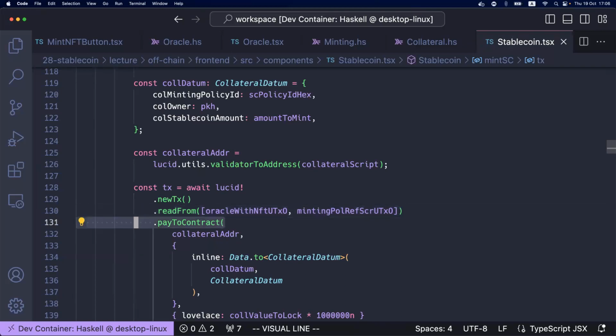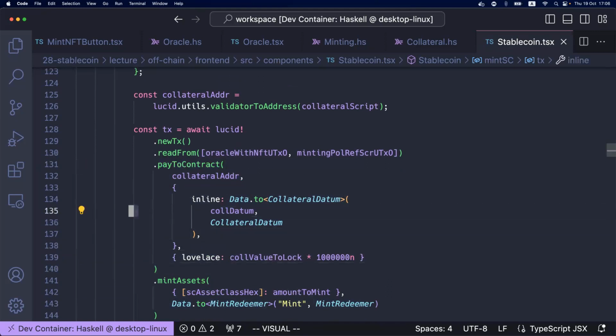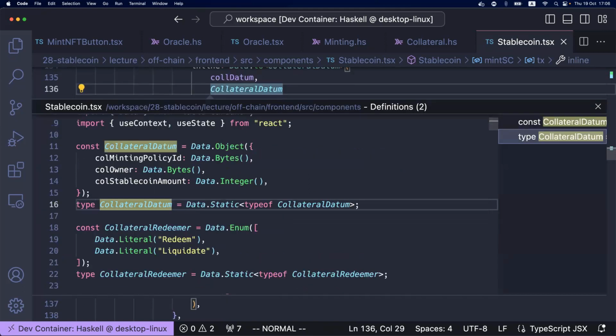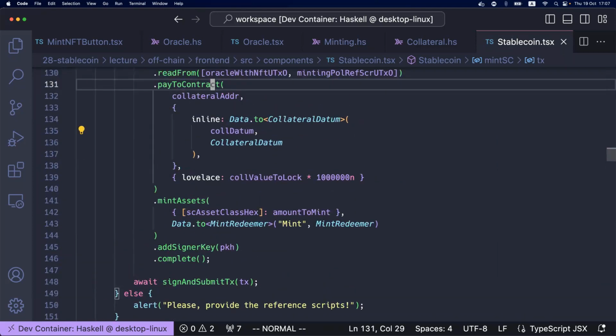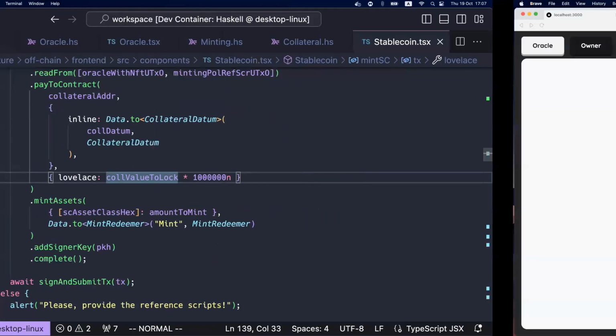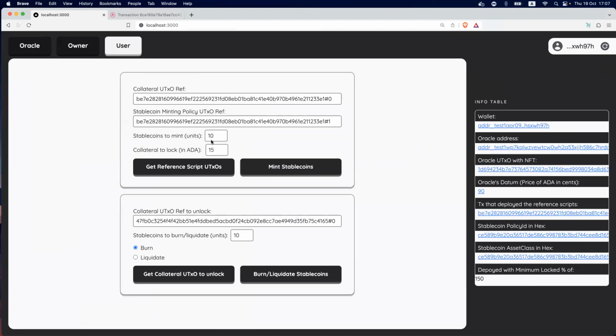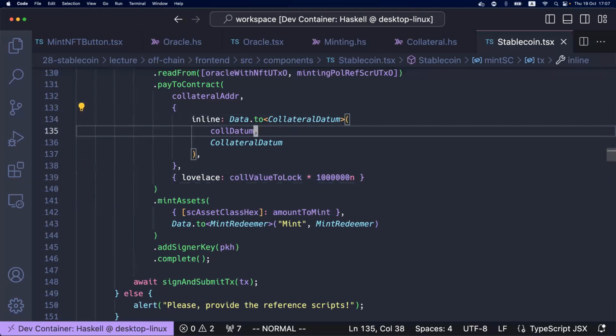And when we mint, we pay to the contract, we pay the collateral datum of type collateral datum. This is just a mirror type, as you can see, of the one we have on-chain. And we lock the value of, as you can see here, when I lock value, I write the value in ADA. So I just multiply that to get the value in Lovelace. And that's what we pay to the contract.